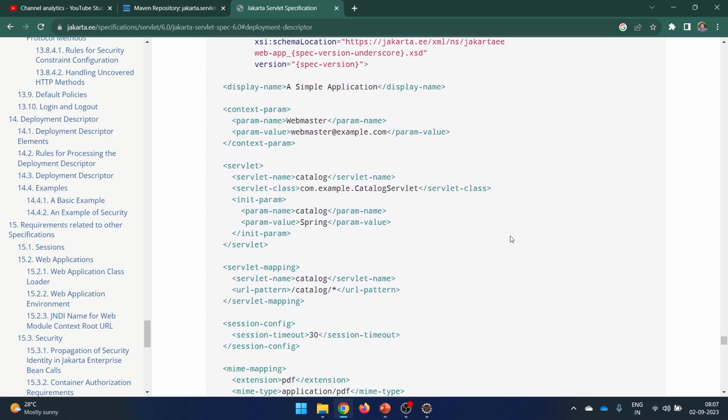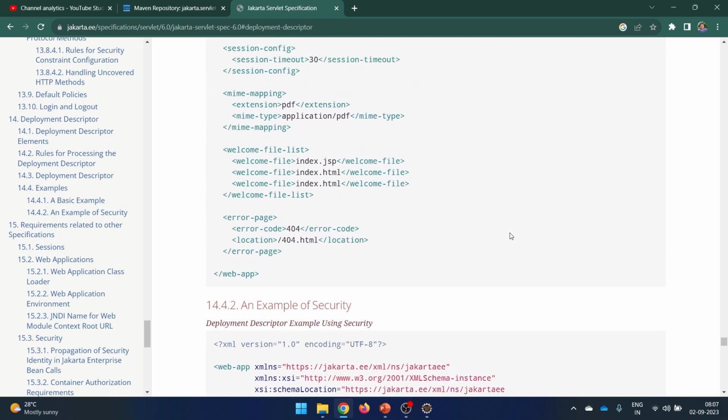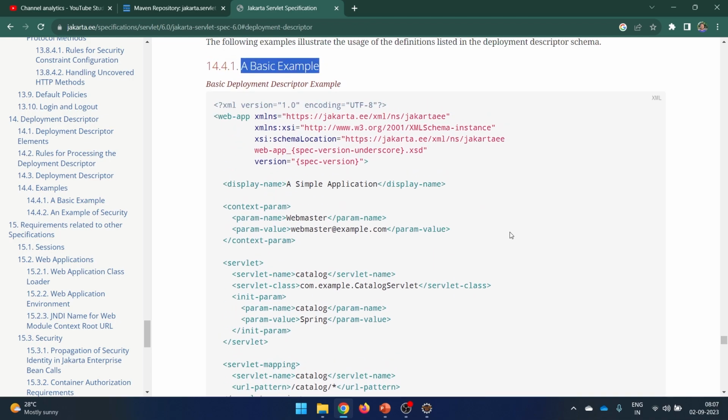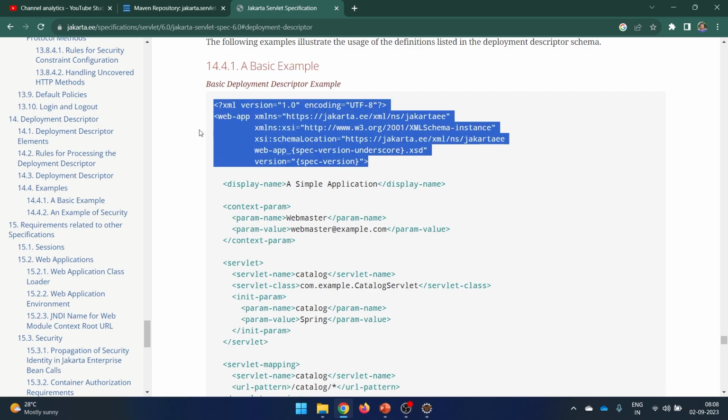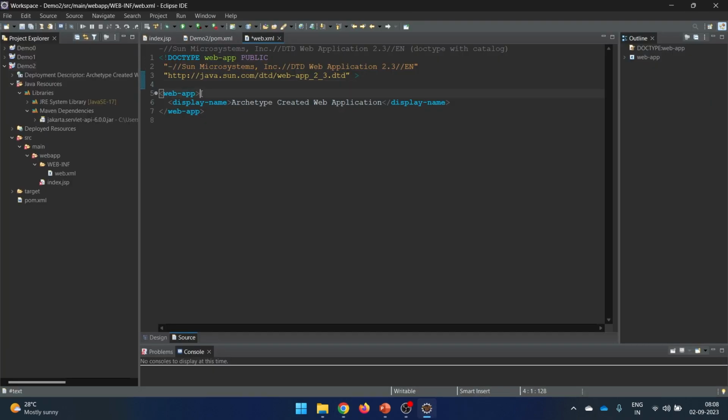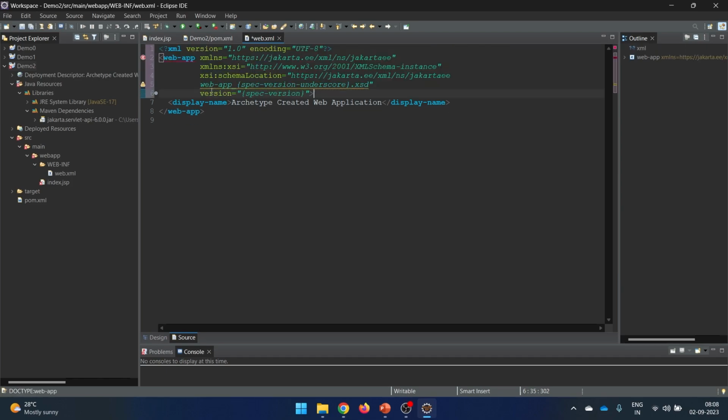So in the basic example, they have this big XML. Now if you wish, you can copy the whole XML and paste it in your web.xml, but we don't need the whole. We just need the starting part, the XML version and the web app. So we'll copy this, we'll come back here, and this web app tag was there, so we'll use this also and paste it like this. Display name, let it be the web app. This is just the closing tag, and we'll just save this.